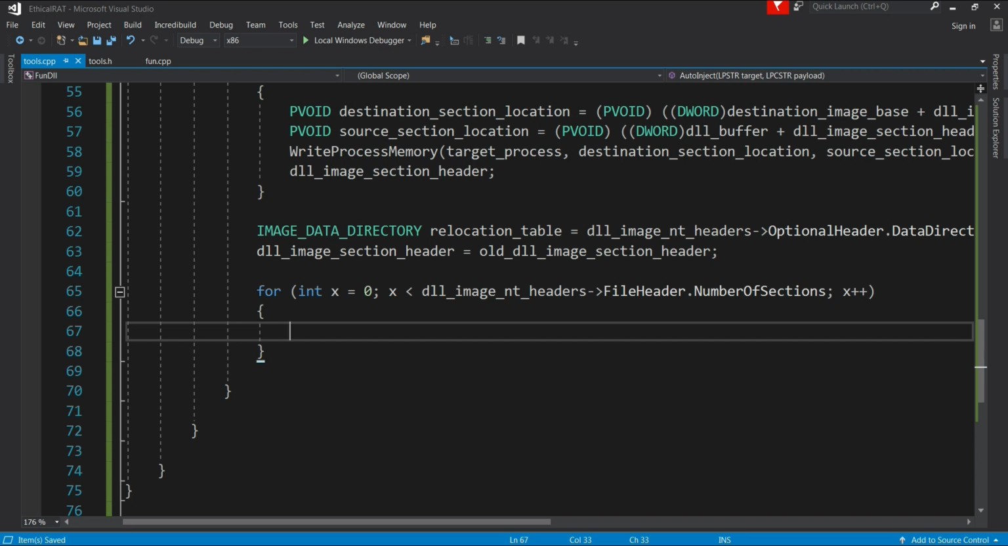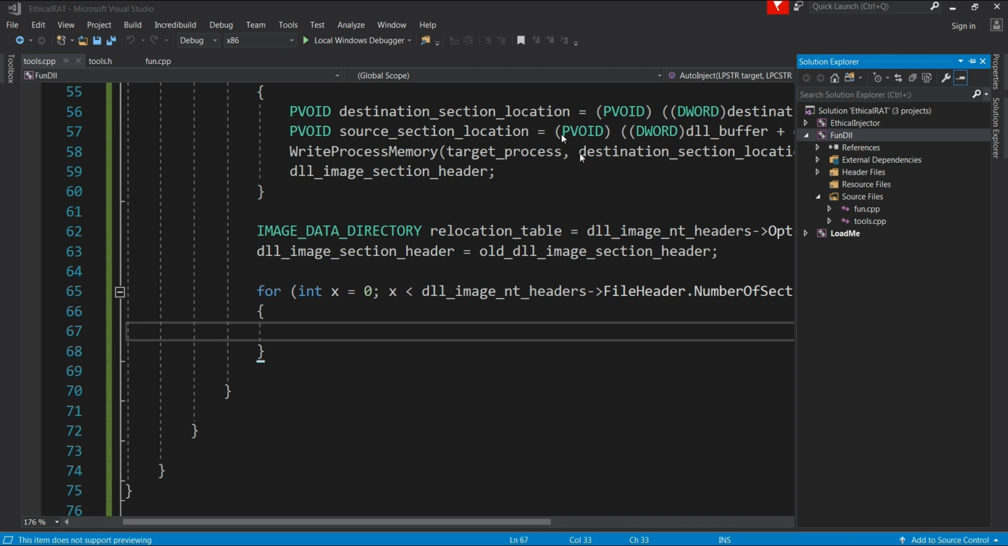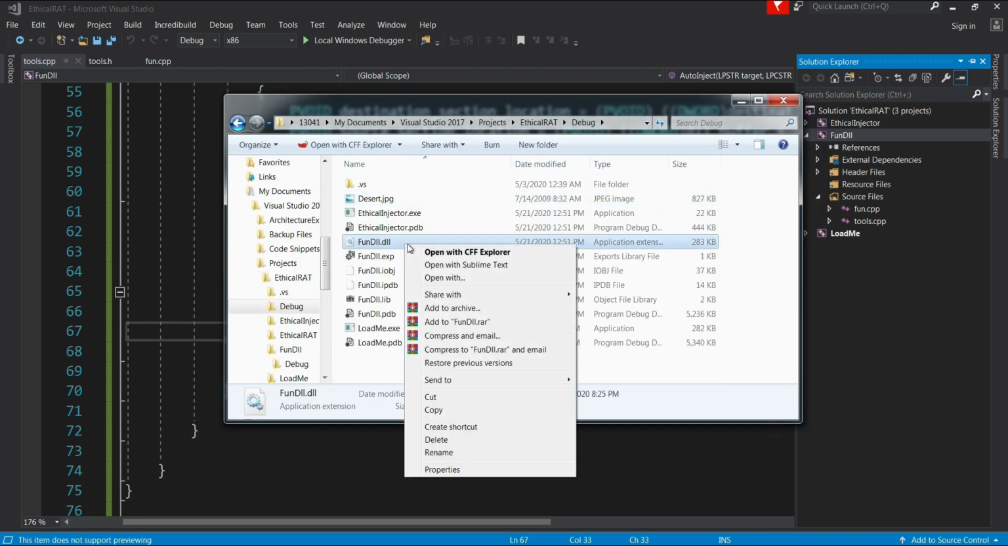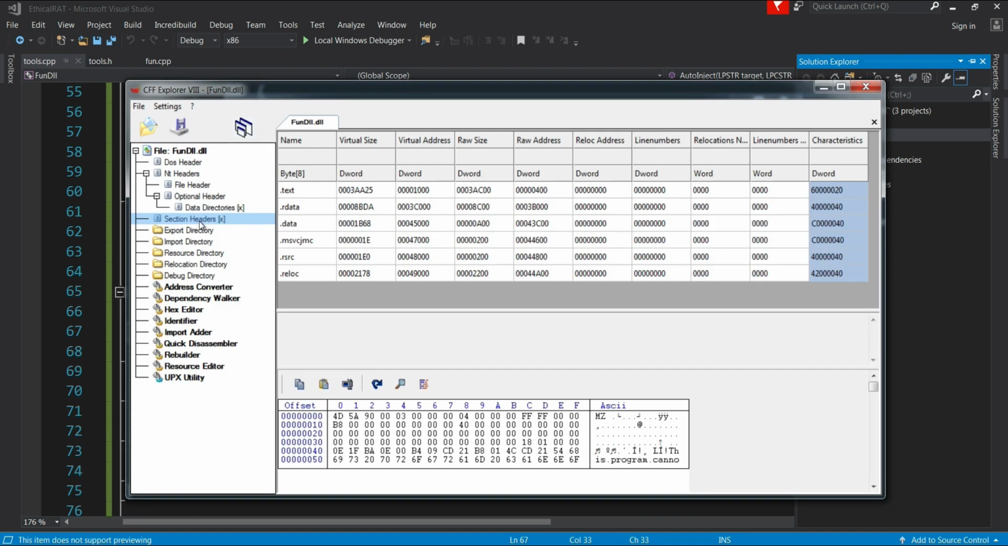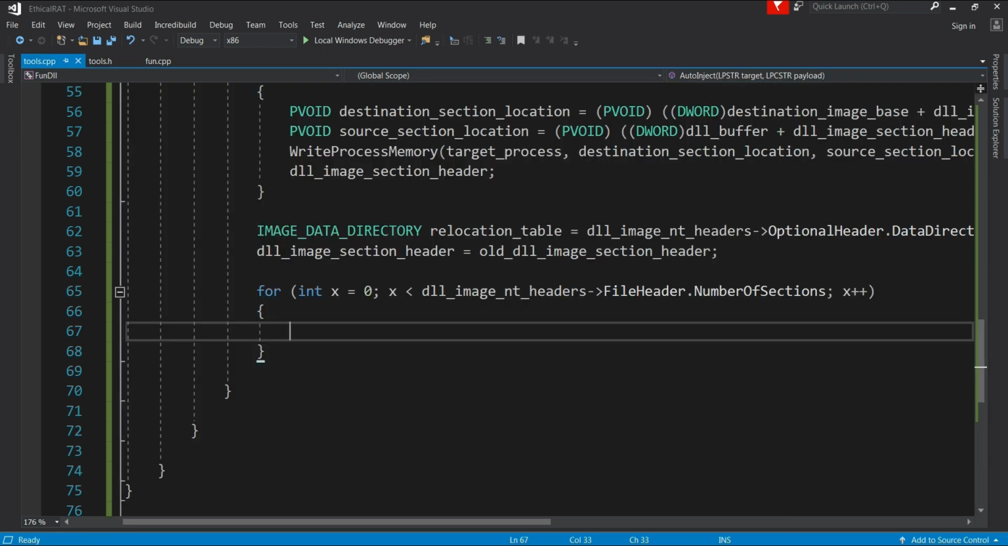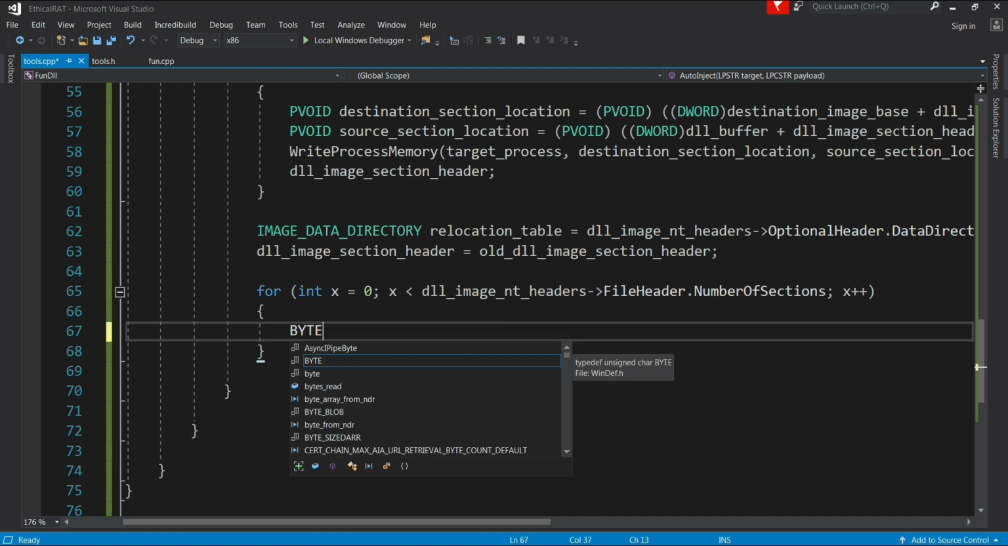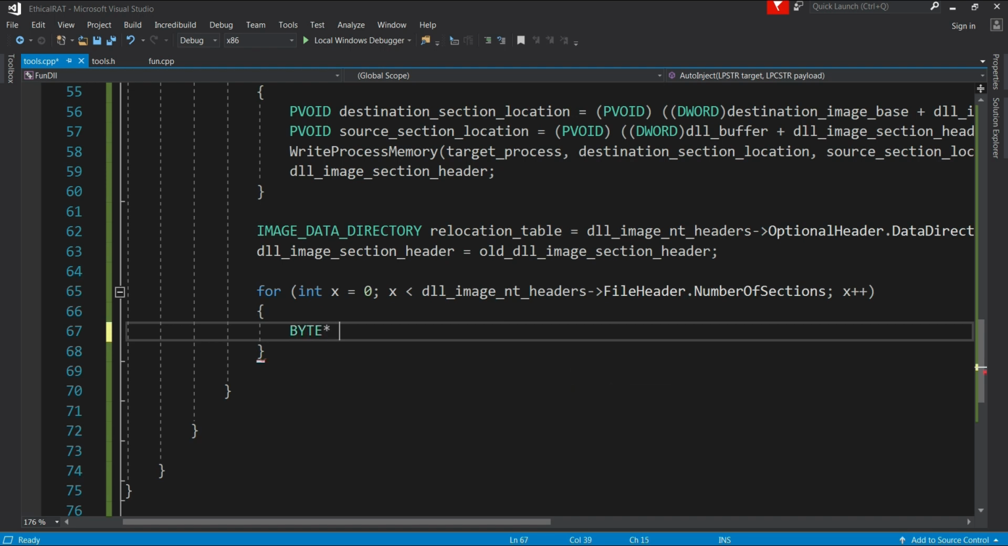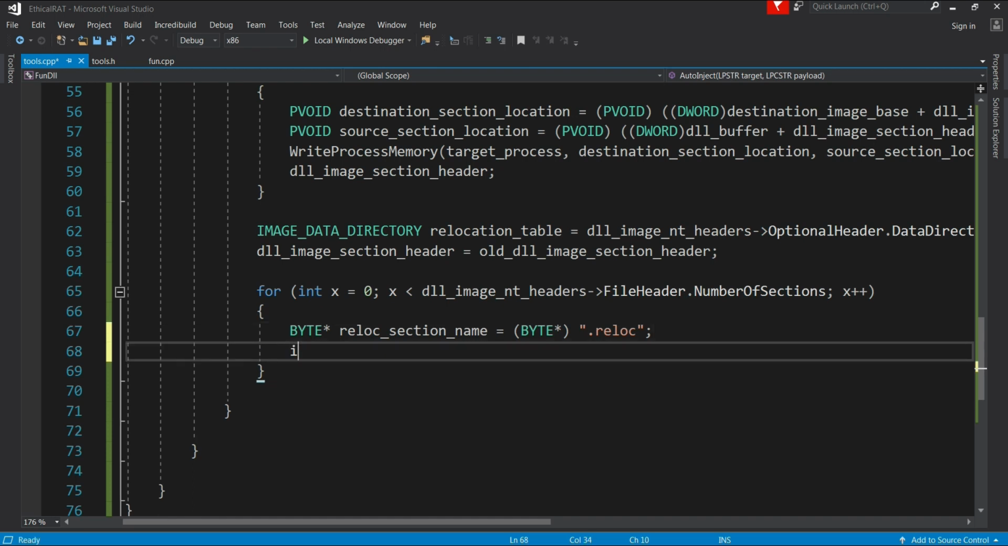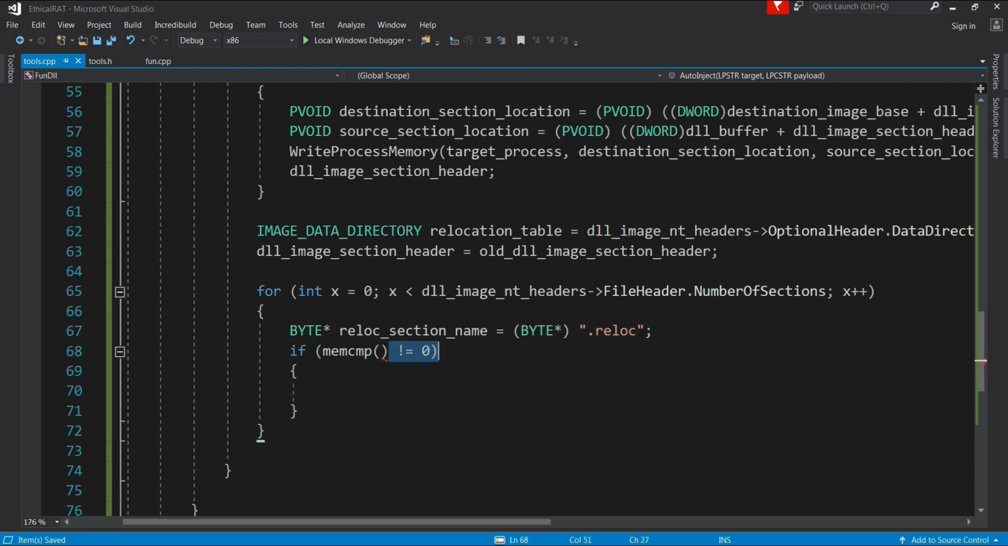So here we need to find the reloc section. So I'm just gonna open this DLL. Inside the section headers, we need to get this reloc section right now. We need to make sure that we have found the reloc section. First, we need to declare this reloc section as a byte pointer. So we're just gonna call this reloc section name, which will be this .reloc that I've showed you, but we need to typecast it as a byte pointer. Then we're just gonna use the memcmp function. So if memcmp is not equal to 0, so if we didn't find it, then we're just gonna continue until we find this reloc section.